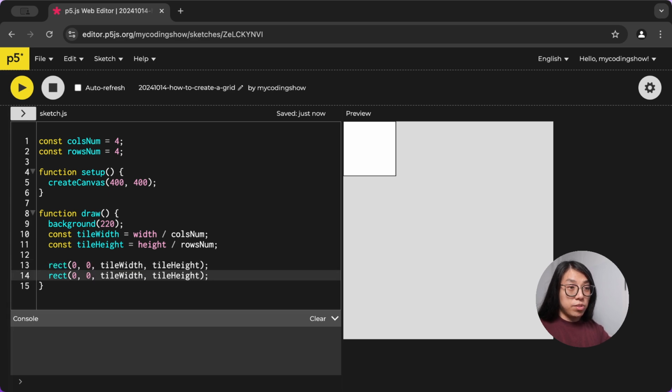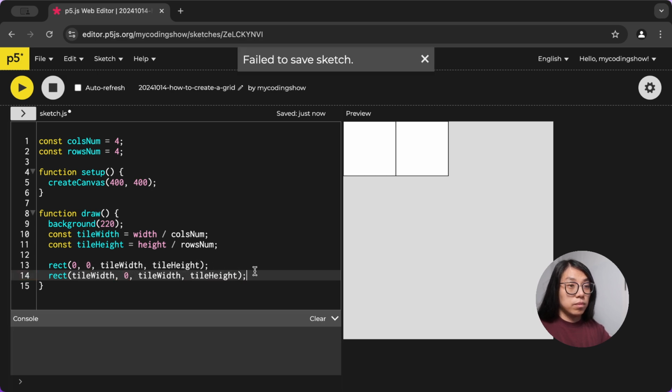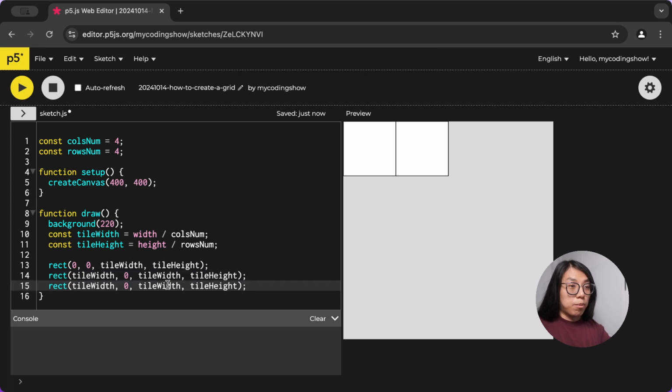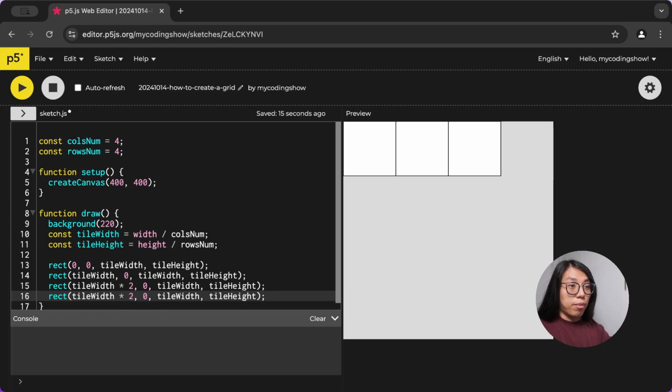And if I copy paste and try to draw the second tile, that is going to be tile width. And if I copy paste this again, it's times 2 to create another one. Copy this again, times 3 to create the last one. So you might already see a pattern here. The only thing that's really changing here is this number.